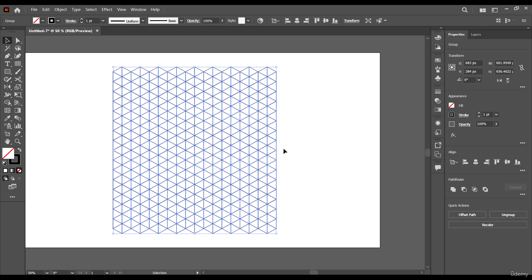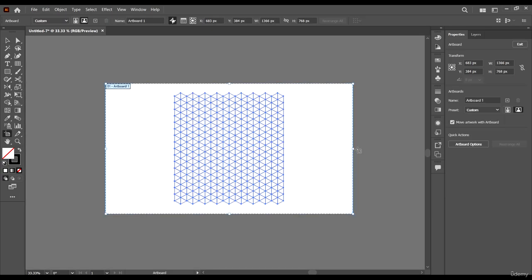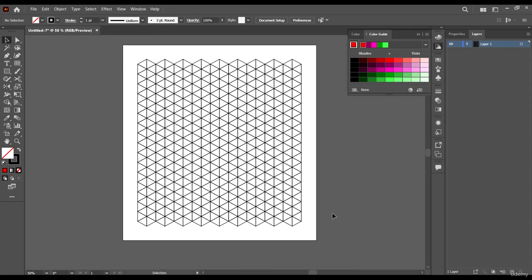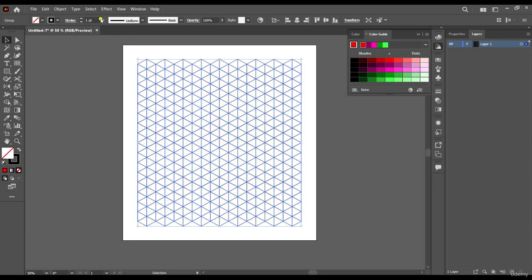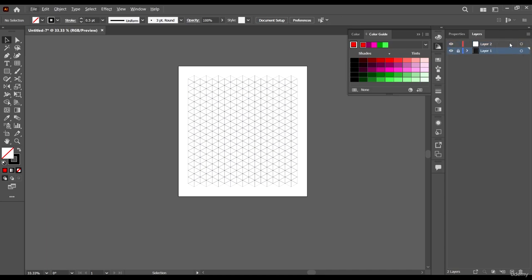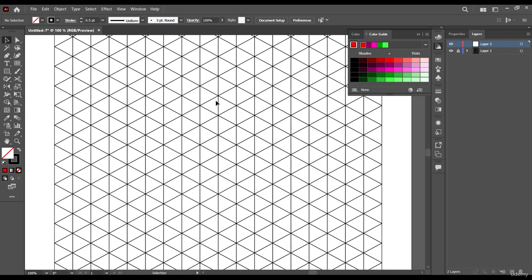Align it to the middle. Maybe resize our artboard like this. And right away, guys, we can start creating our stuff with our newly created grid. Now I'm just going to select the grid and just give it a stroke of 0.5 and create a new layer, lock this layer, and we can start working on our new layer while using our grid.